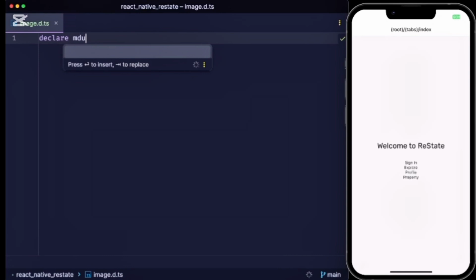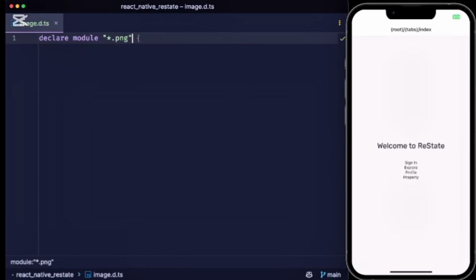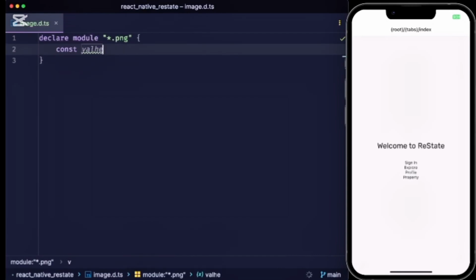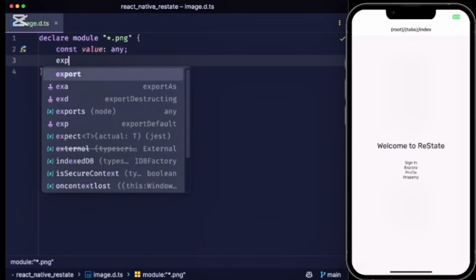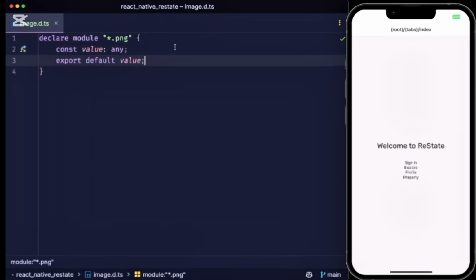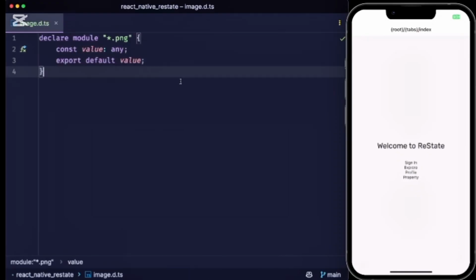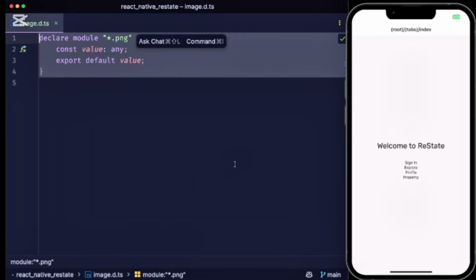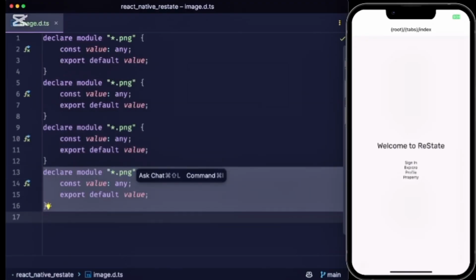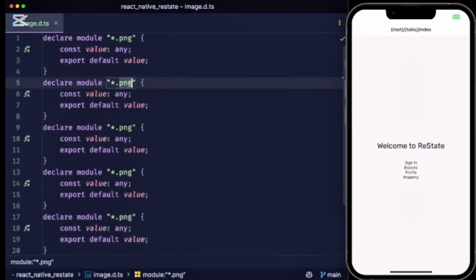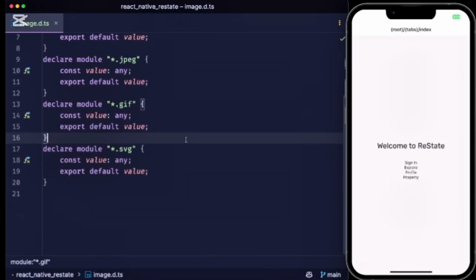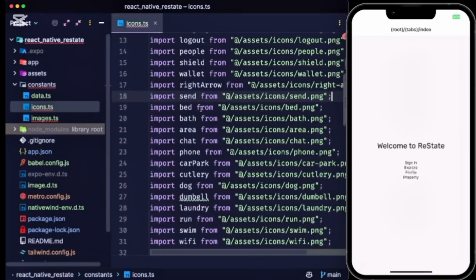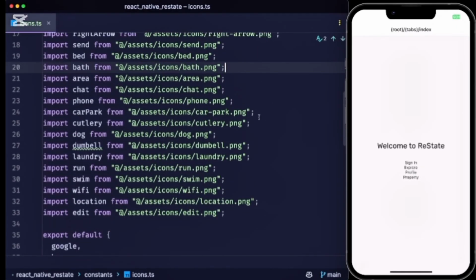So let's say declare module *.png, so all PNG files, const value will be any, and export default value. So we know that we're just exporting different PNGs of a type any, and that's okay. Now we can duplicate this 4 times for different type extensions. We can have a .jpg, .jpeg, maybe a .gif, as well as a .svg. And now we have declared the types for all of these images. So if you open it up within constants, you should see that those type errors are now gone.